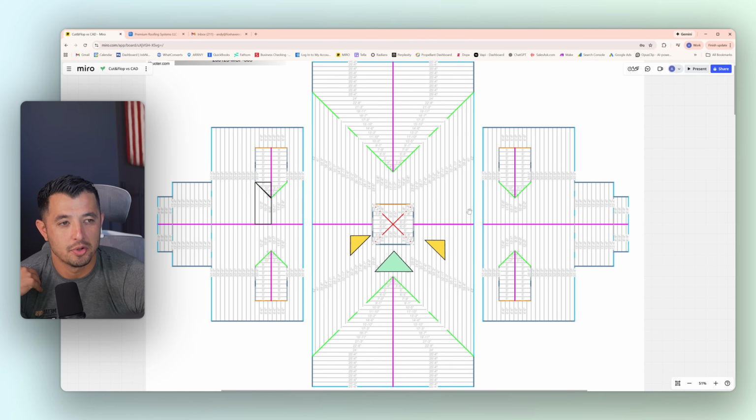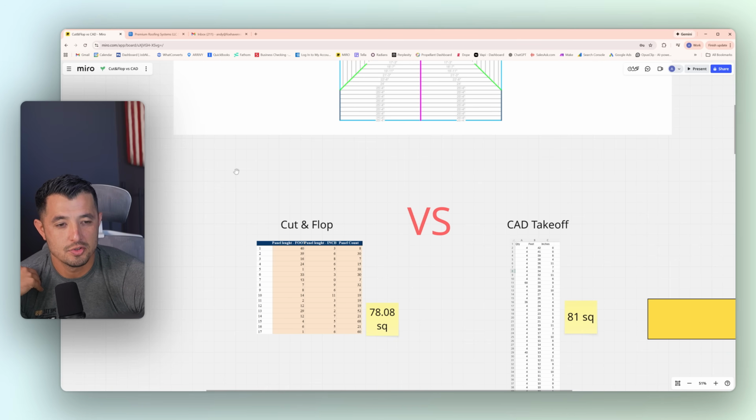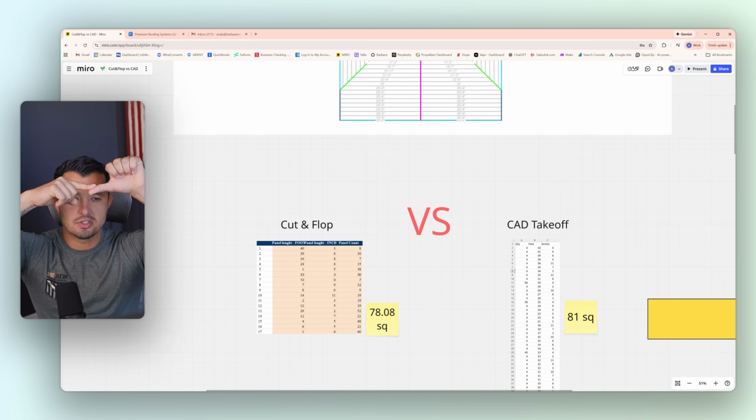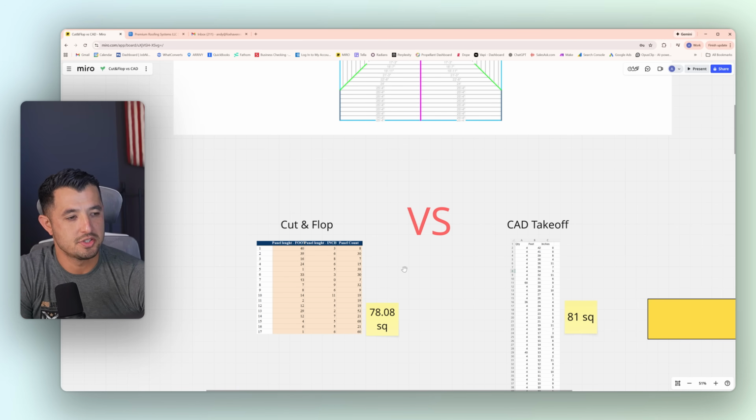Whereas in the cut and flop, you are not. There's going to be certain roofs where cut and flop may come in a little more squares than the CAD takeoff. So I'm not going to say that the argument for cut and flop is you're going to use less waste, because sometimes it'll be the other way. It's more just ease of install and not getting screwed up, and just simplicity overall.